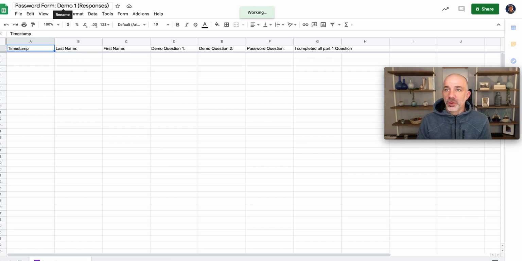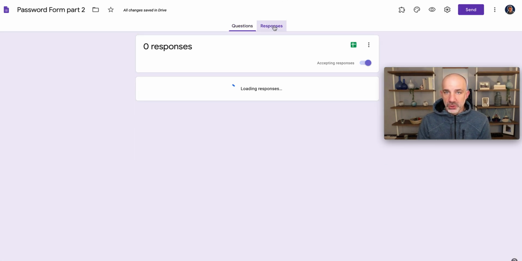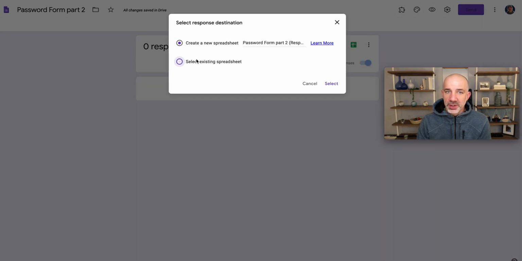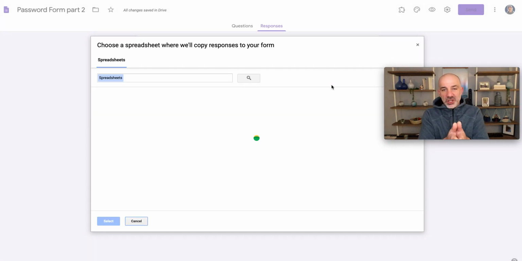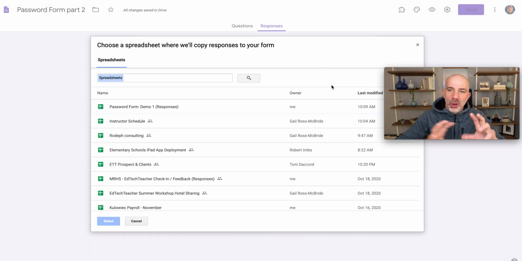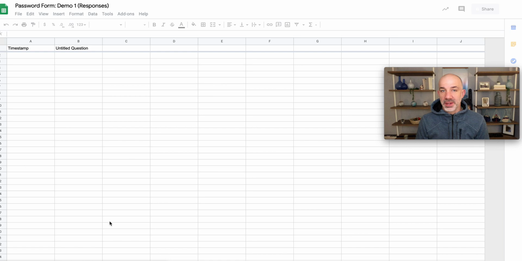Now I'm going to go to form number two, go to the responses tab, and under the spreadsheet option, I want to point it to the exact same spreadsheet. So in this instance, when students finish part one and they hit submit, all of their information is collected. When they work on part two and hit submit, all of their information is going to be collected.